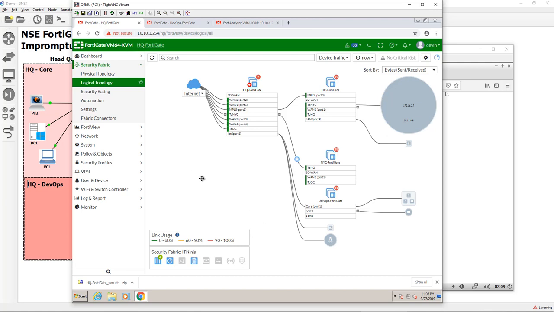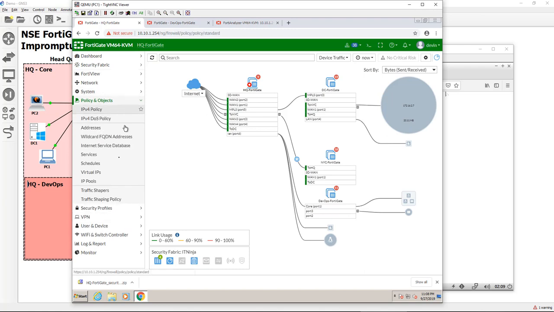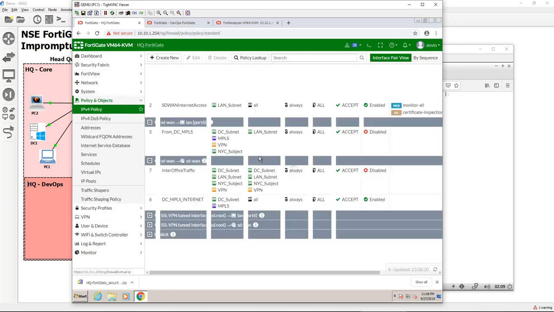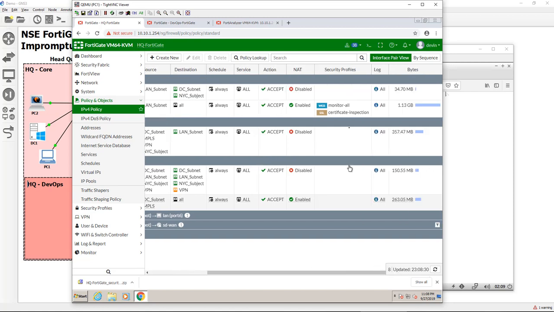One thing that I thought was interesting, though, if we go back to our policy and objects, this is something that's mentioned in class. Once you turn on the security fabric, if you look at your security policies underneath logging, it actually logs all sessions regardless of what you want.